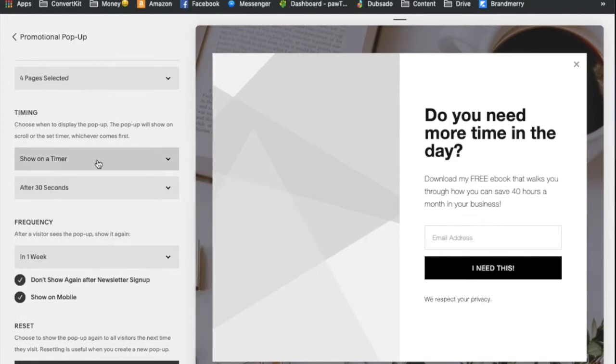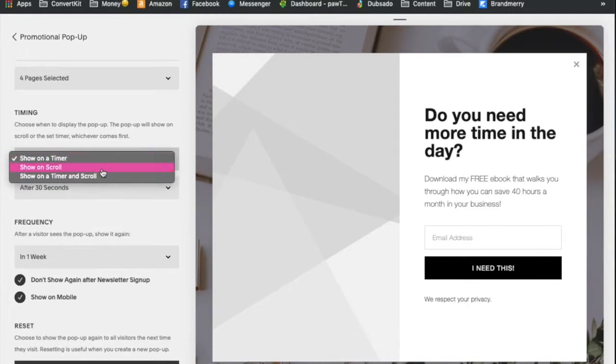And then you can choose timing. You can show it on a timer, show it on a scroll, or show on a timer and a scroll. So a timer means that once they've landed on your page for a certain amount of time, usually a few seconds, like 30 seconds or so, it will pop up. If you show it on a scroll, then it's going to show up after they've scrolled a certain distance on your page. Usually you can set it for 50 or 75% down the page, then it will pop up. Or you can choose to do both.